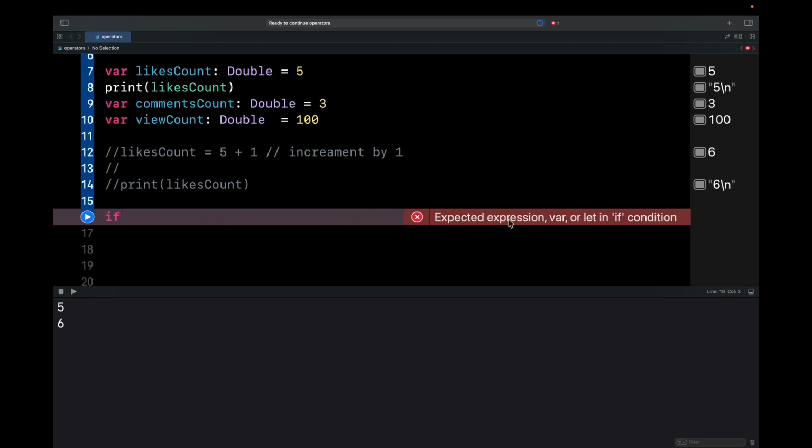Now here you can see the expected operations in the if condition here. Now let's keep the likes count here, and then equals 50.